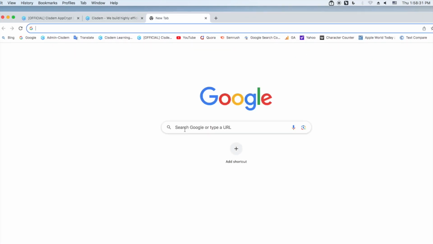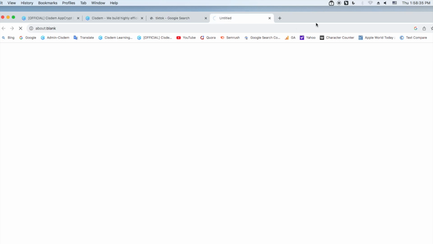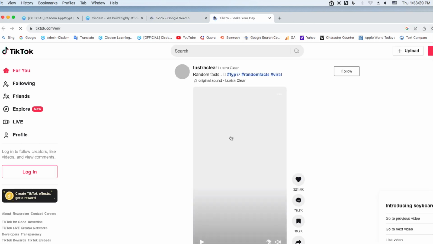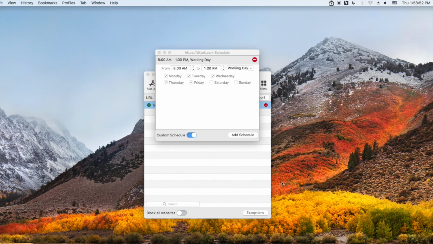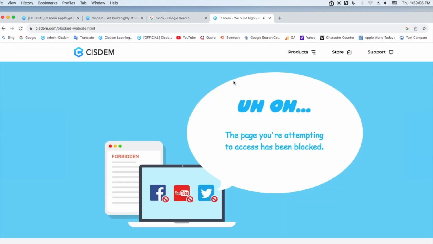The time now is 1:58 p.m. I can still access TikTok on my computer. Back to this website blocker tool, set to block TikTok from 8 a.m. to 2 p.m. Now I can't access TikTok, it's blocked.